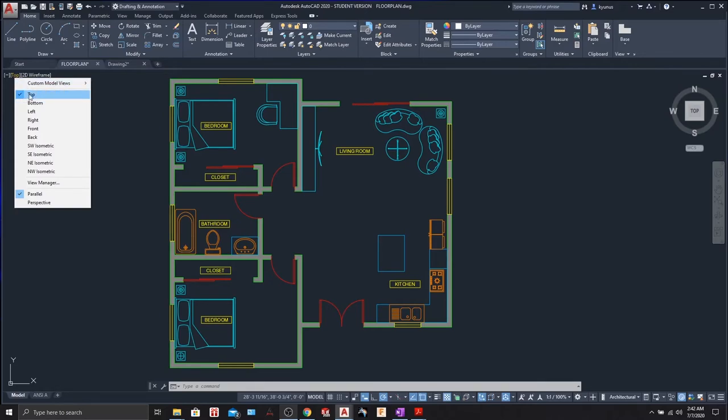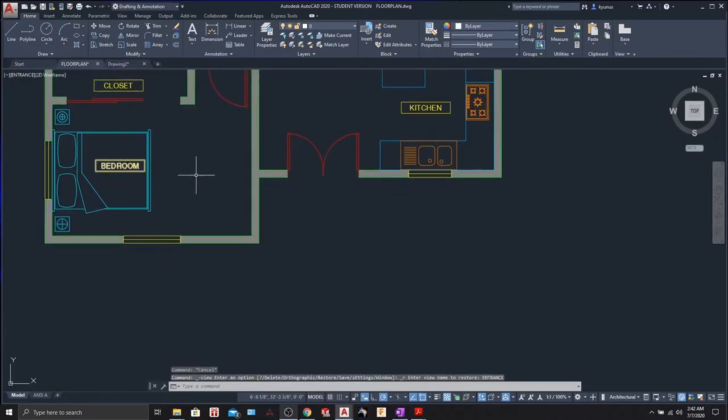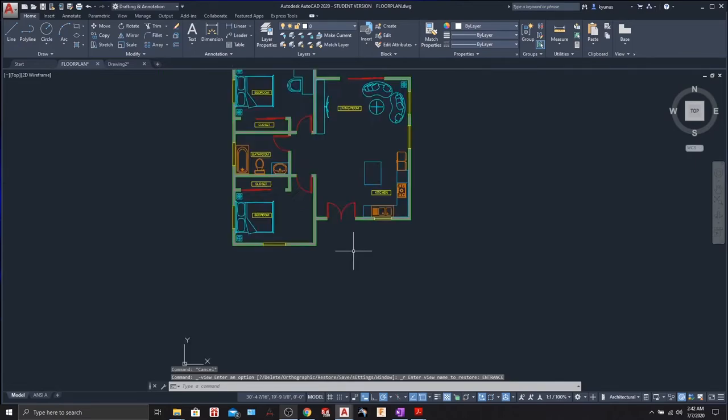We are currently in the top view. I'll also have a custom model view. So if I go to my custom model view, I can go to my entrance and it will give me an entrance view like this, right?